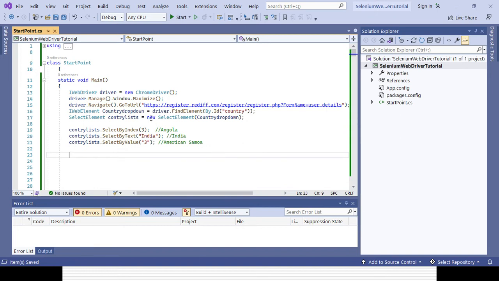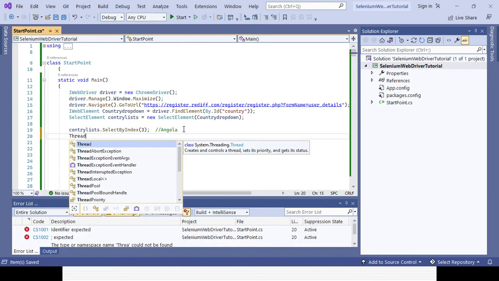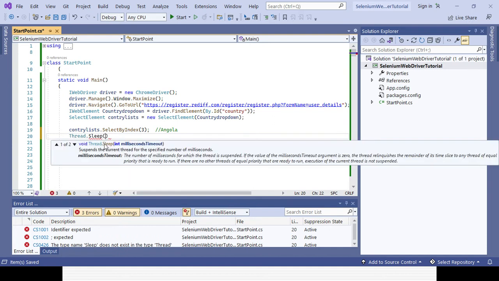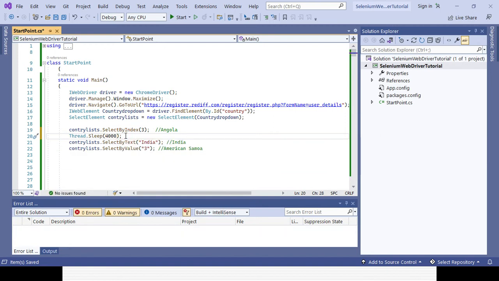With the help of the SelectElement class, we can call SelectByIndex, SelectByValue, and SelectByText. If you want to see that happening, you can wait for some time using Thread.Sleep. I can wait for 4 seconds here, so that we can watch all the actions after every 4 seconds.